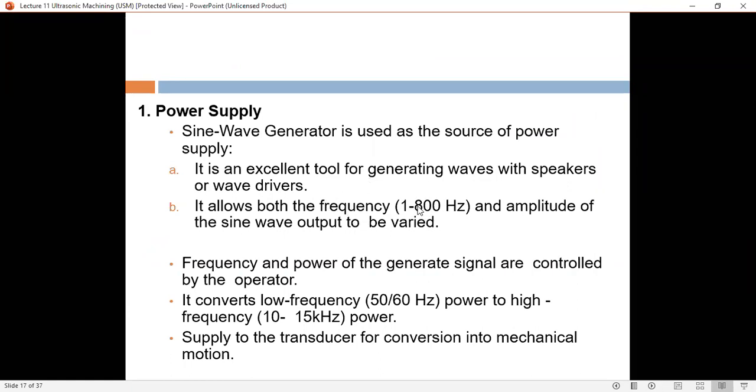This is kHz, it's not hertz. Frequency and power of the generated signal are controlled by the operator, so you can actually change the frequency and power of the signal. It converts low frequency to high frequency, 10 to 15 kilohertz power, supplied to the transducer for conversion into mechanical motion. So this is the power supply in sine wave form.